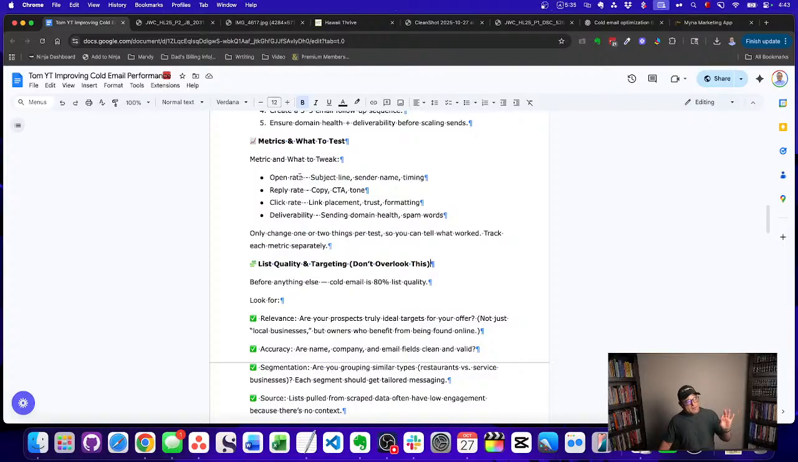So if your open rates are low, I would look at your list, your subject line, your sender name, your timing. Your reply rate, let's say that you're just not getting any replies. Well, let's look at the copy inside the email, the call to action, the tone of the email. If your click rate is low, then you want to look at link placement, trust, and formatting.